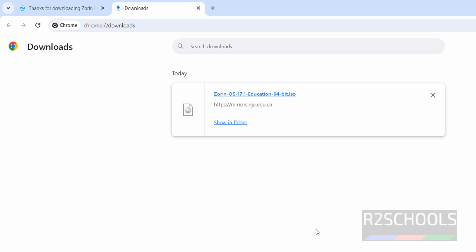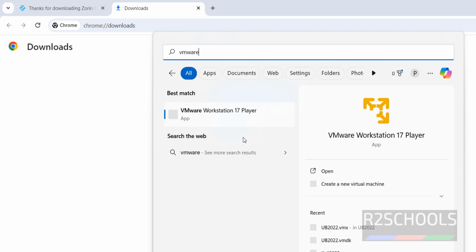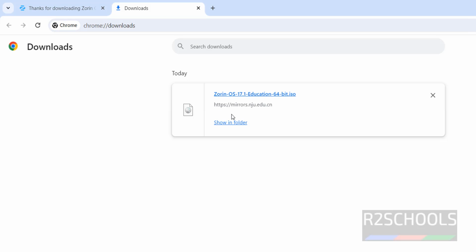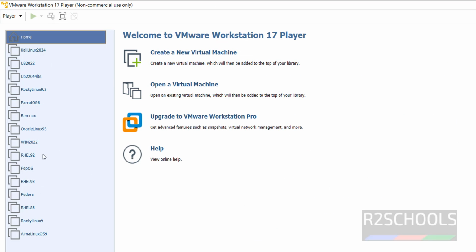I am using VMware Workstation Player. It is free to download and use for non-commercial purposes. If you don't know how to download and install it, then go through the link provided in the video description and install it. Okay, VMware. Click on VMware Workstation. Maximize it. See, this is the list of the virtual machines.